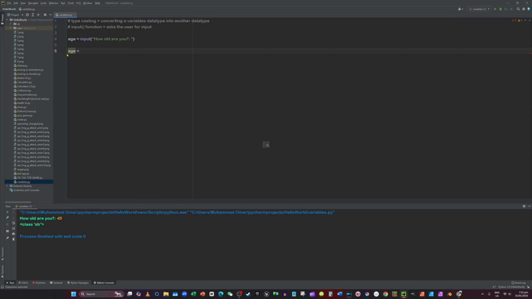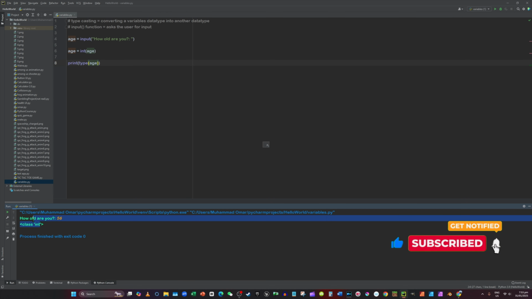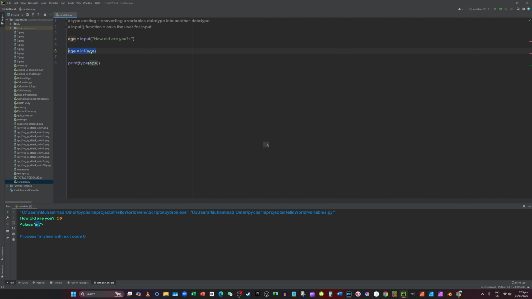age equals int age. And now if we print type age, we'll type in a random number. That's right. See, it gets class integer. This is called typecasting. I converted a string into an integer.